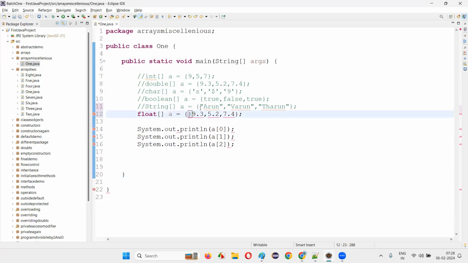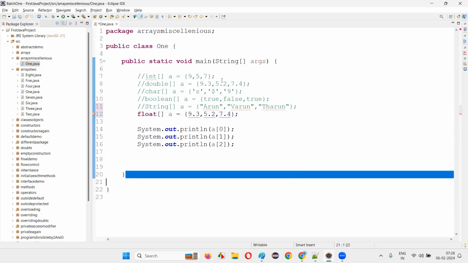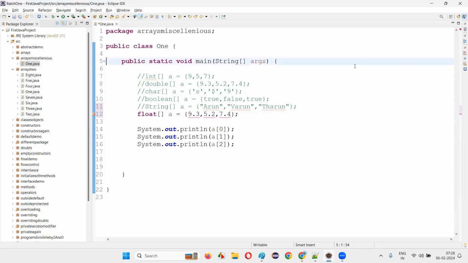Will this work, guys? No. What do I have to do? This is not a floating point literal. This is a double literal, which is double the size of float. If the size of the literal is more than the size of the data type into which we are storing, that is not possible in Java, guys. We have to make it a floating literal.